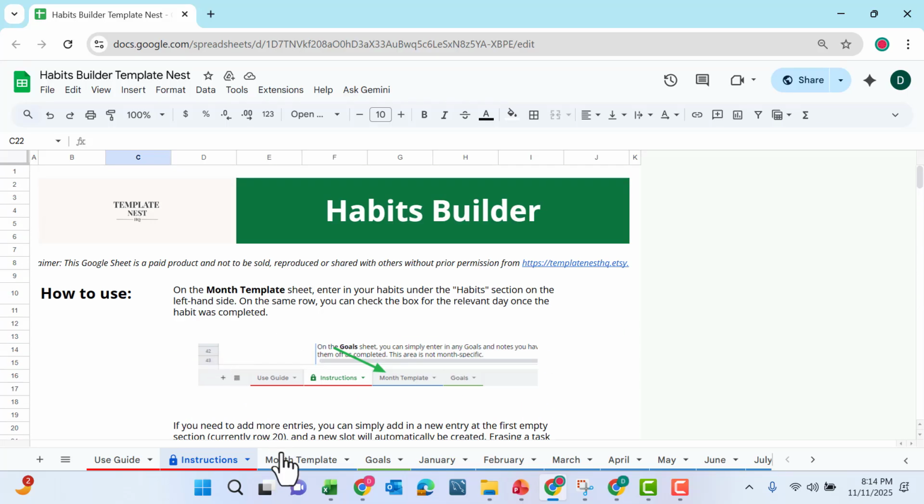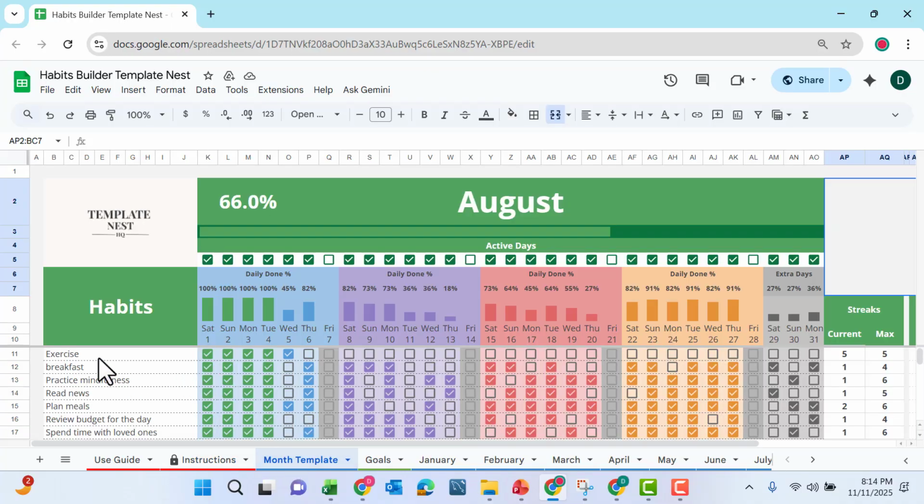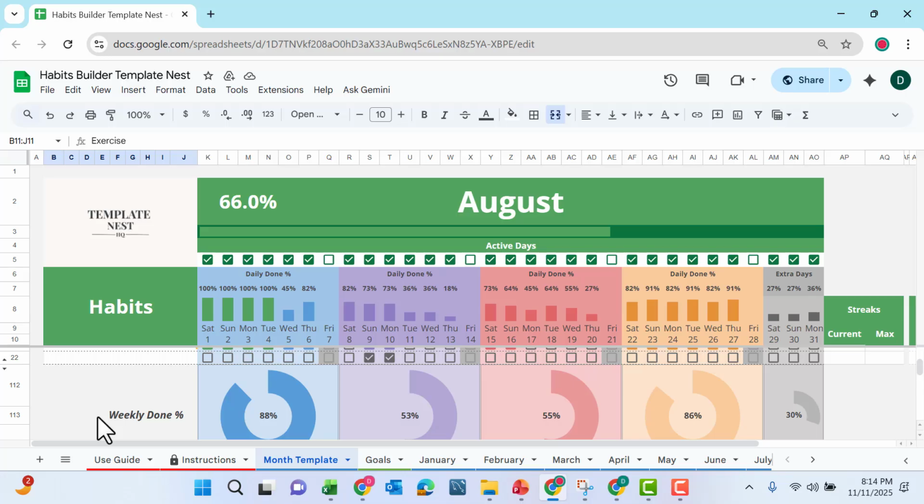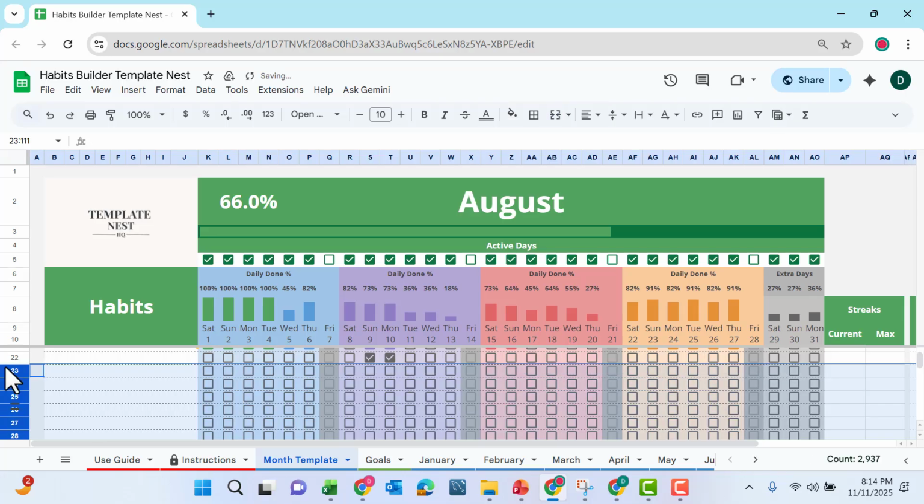Here we are at the month template. This is just for a single month, if you just want to practice for a month. Here you will put the names of the habits that you want to include. Then if you want to increase the habits, you can do that as well.